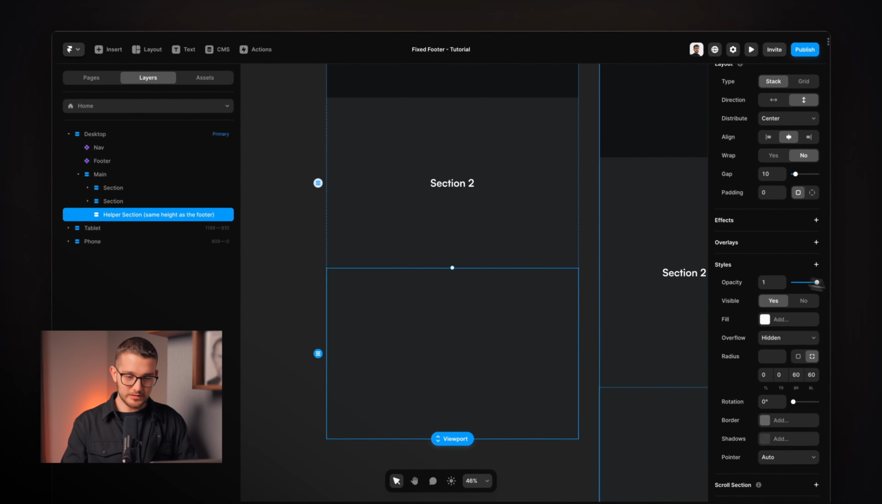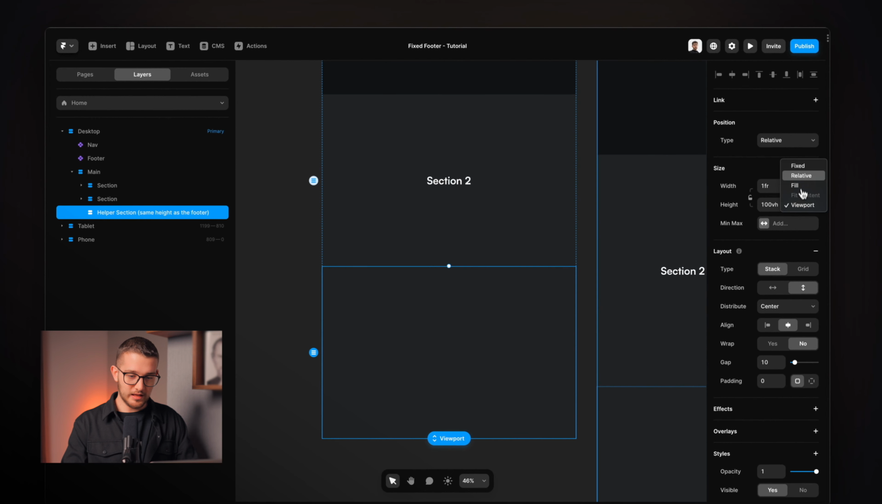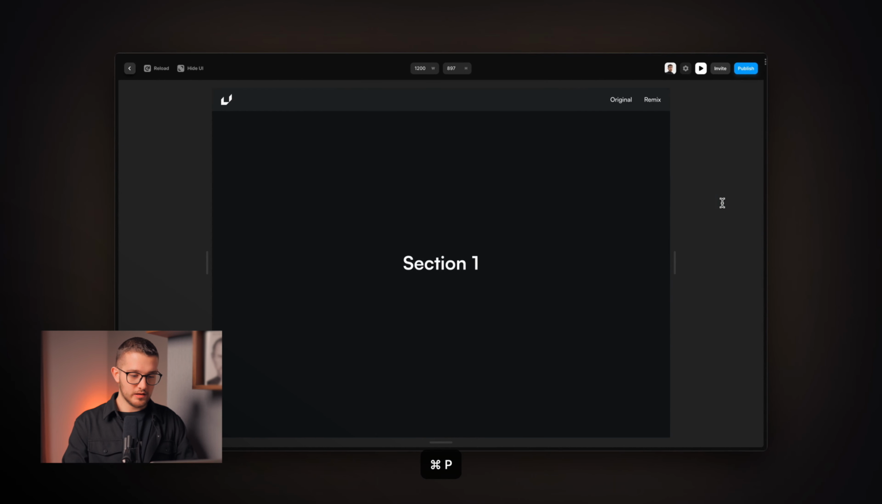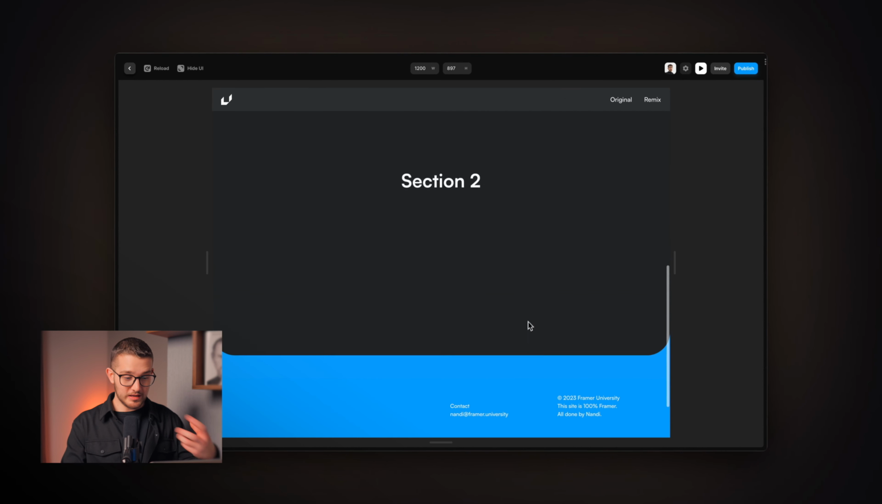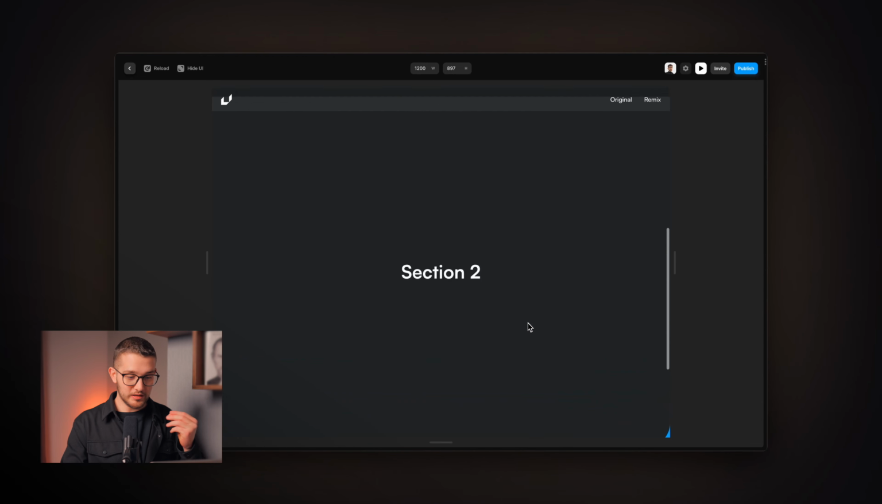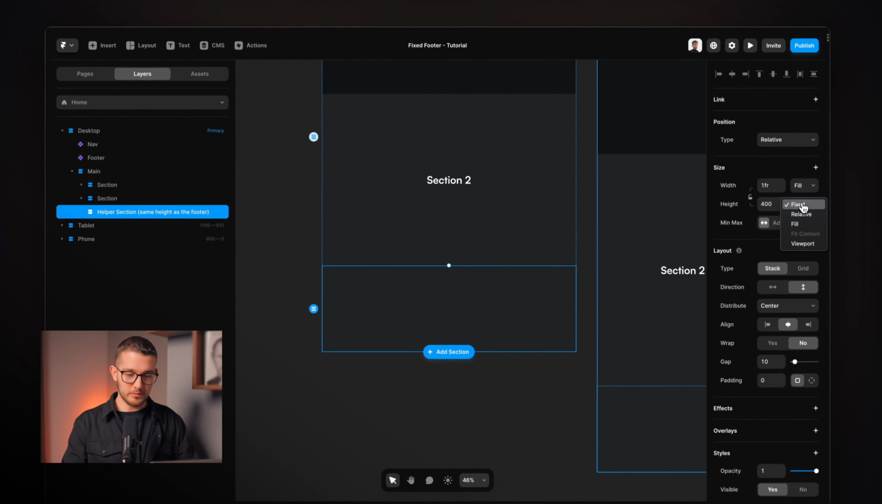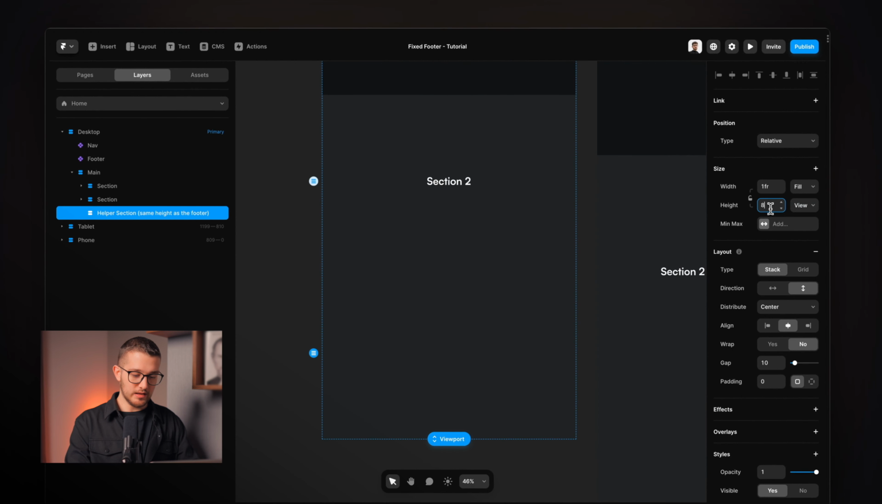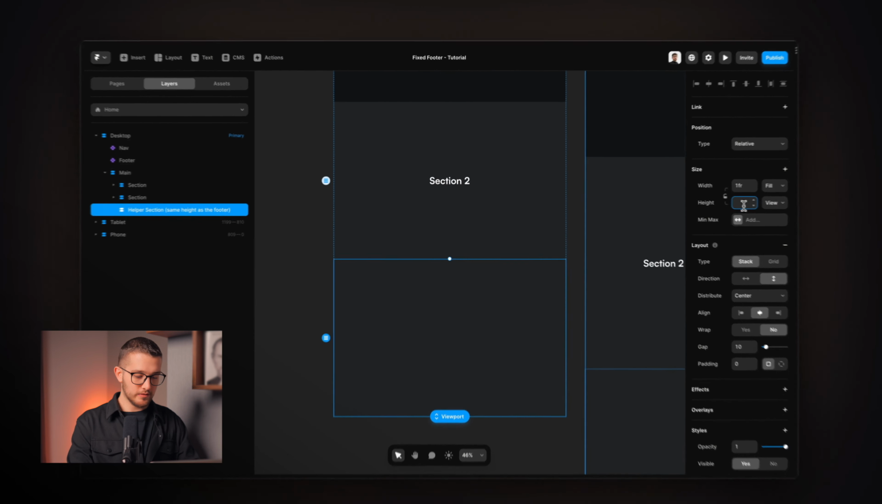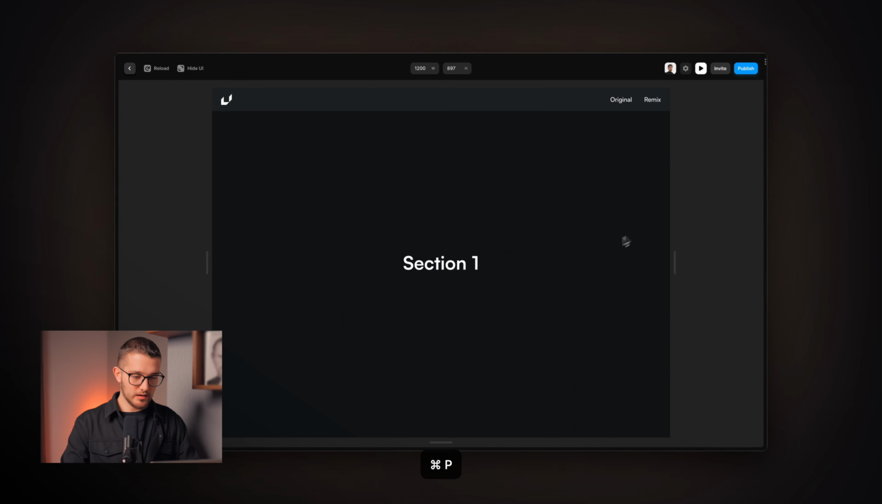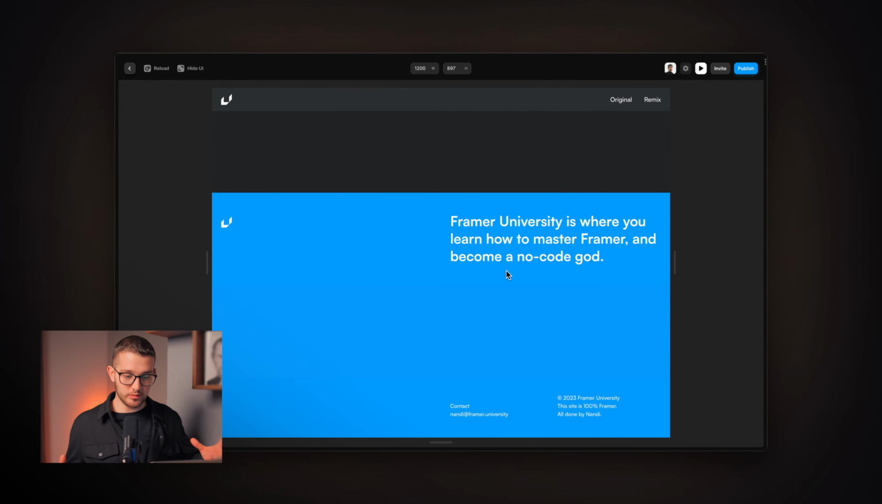Because if, for example, this section has a fixed height of 500 or 400 pixels, you're gonna notice that we cannot scroll further down and we cannot see the full footer. So what I'm gonna do is set the same 70 VH height for this helper frame. And now, as you can see, as I scroll down, I see the full footer.